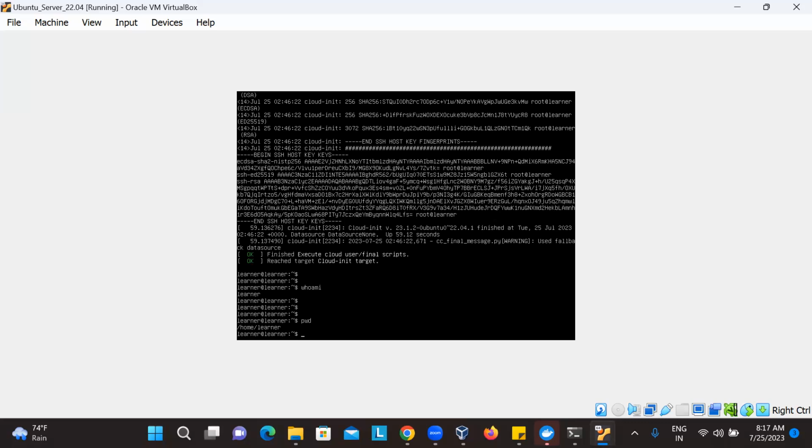This is the path where you would land when you log in with a particular user. For example, if you have logged in as the root user, your path would be /root. This is the path where you would land if you logged in as root. But by default we won't be logged in as the root user; we will be logging in as a non-root user.